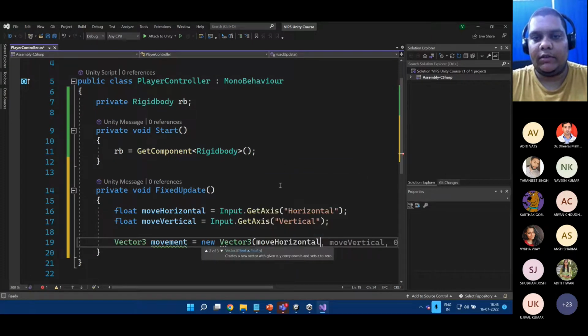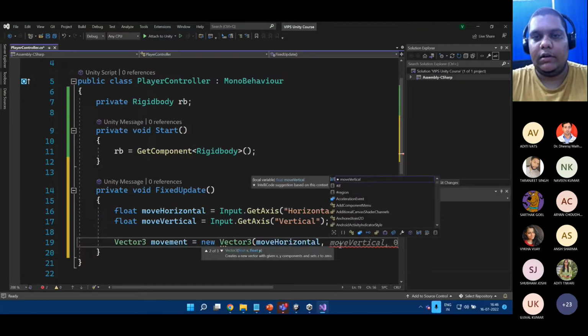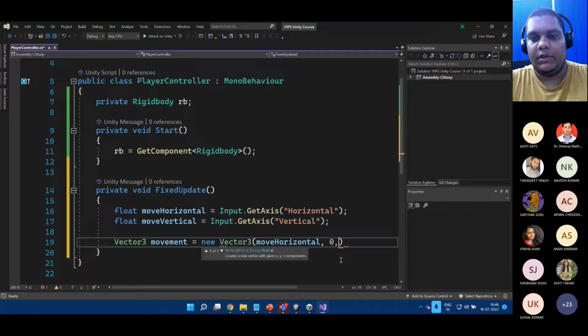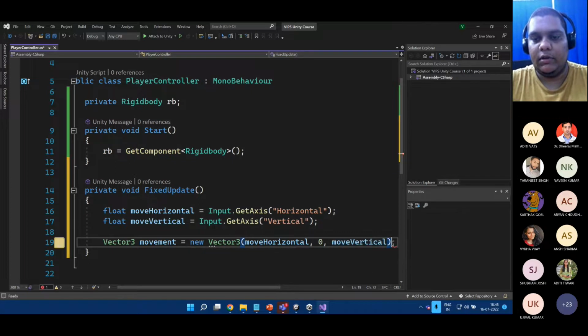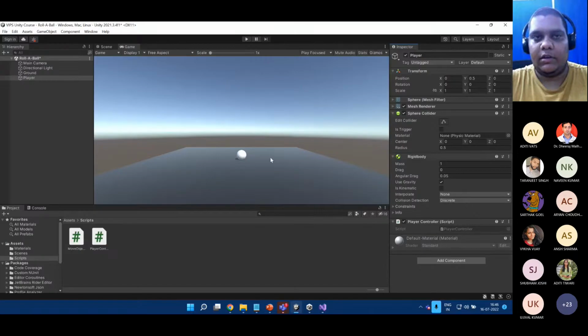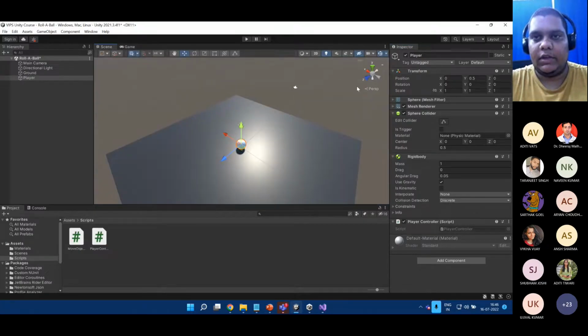The horizontal movement goes to the x-axis, and 0 in the y-axis. We do not want to move in the y-axis, and z is the vertical axis. So go back to the scene. If you see, we want to move the player in the red and blue arrows, not in the green arrow. Red is X, blue is Z, and Y is green. So we want to move the player in the XZ directions, and that is why we have horizontal and vertical mapped to X and Z.